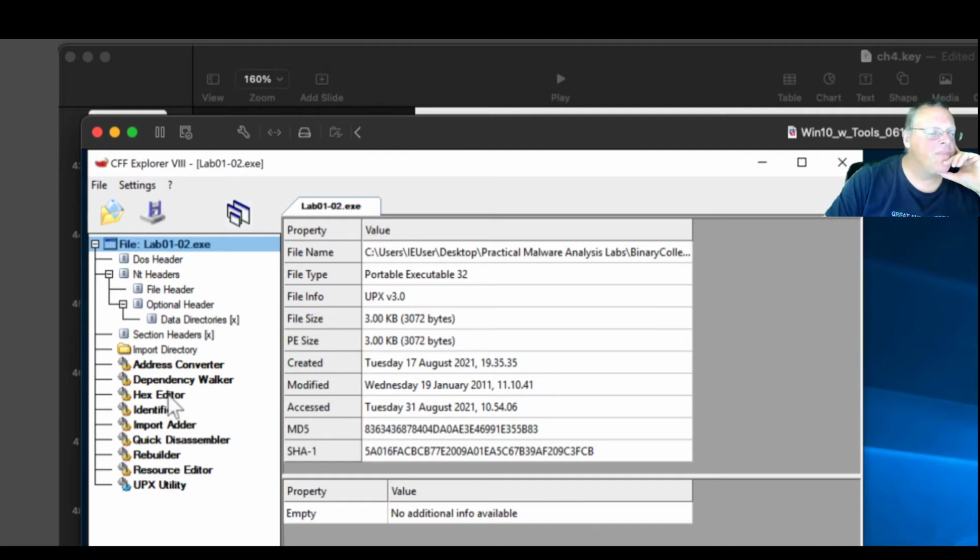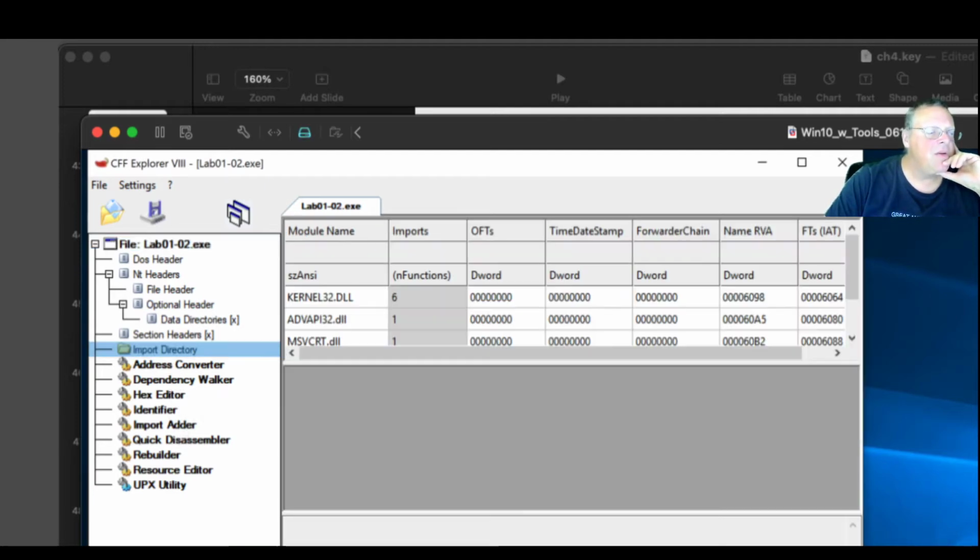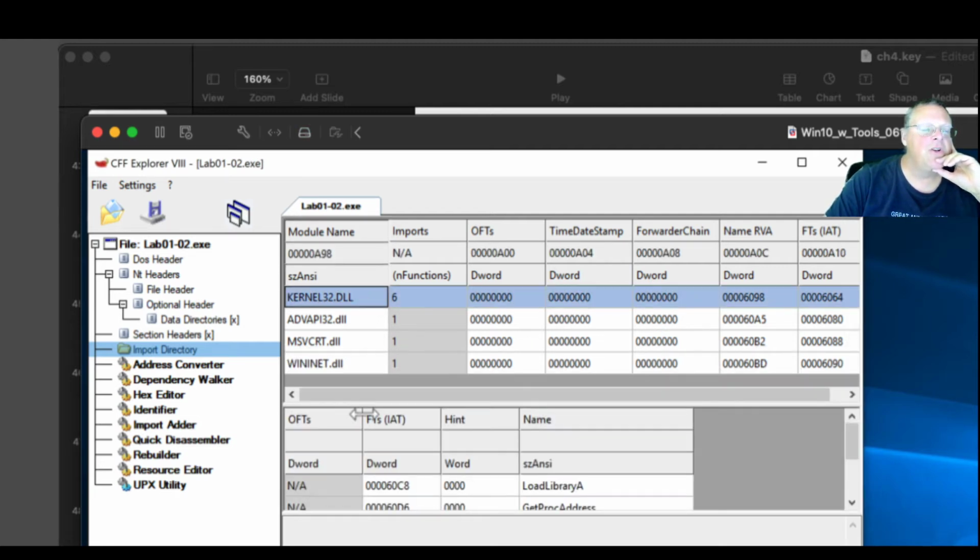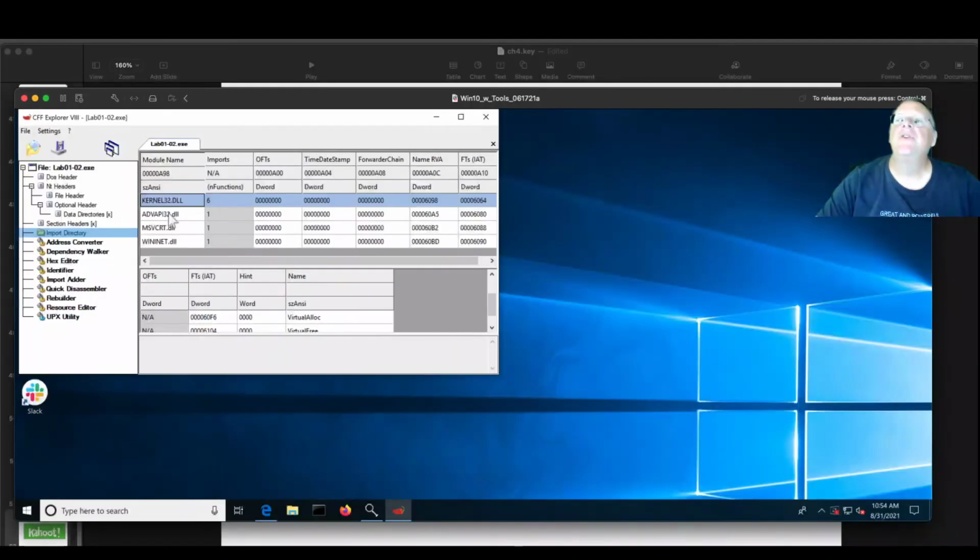But anyway, here you can go to the import directory and it will show you again how many functions are being loaded from each library, like kernel32.dll, and down here it will show you LoadLibraryA, GetProcAddress, VirtualProtect, and VirtualAlloc. So this is another tool that shows you what's in there.